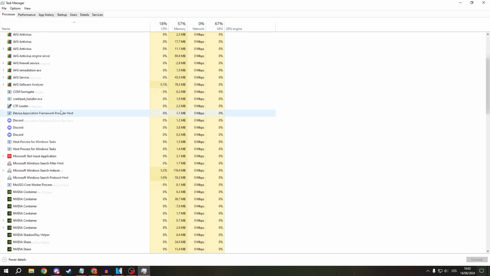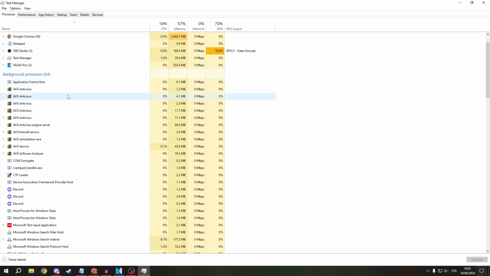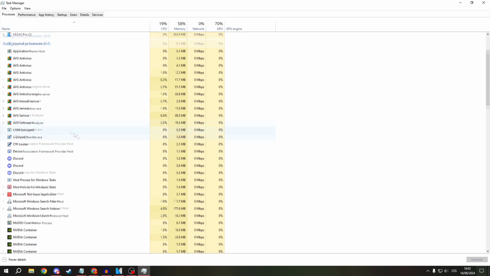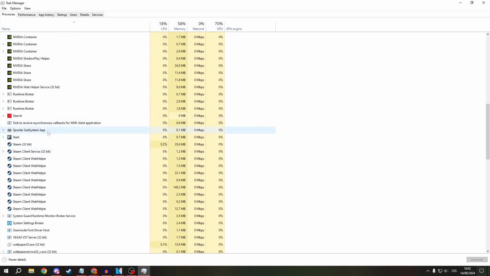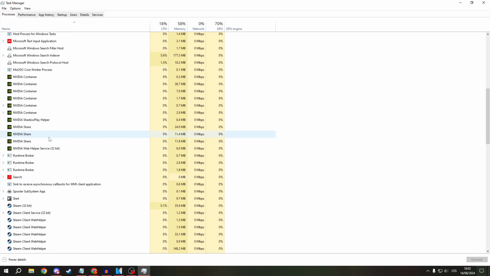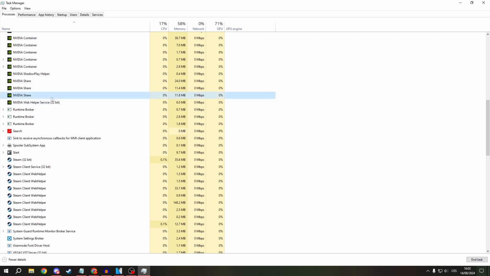You can also have a Vanguard here. You need to click on it, but just for demonstration purposes I will use NVIDIA Share. Just click on it, right click, and click End Task. This way we will make sure that the Riot client is no longer running.